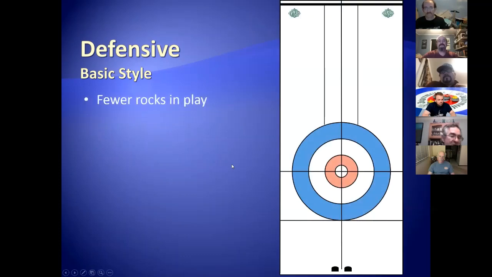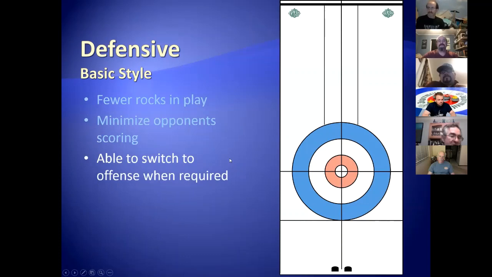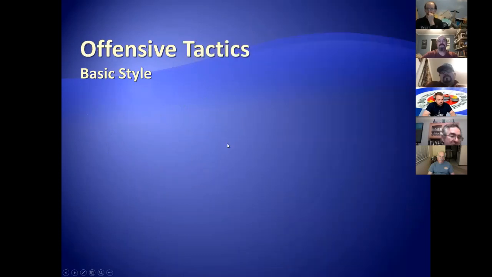Defensive first, there tend to be fewer rocks in play. We're going to minimize our opponent's scoring, and we're able to switch to offensive when required. That's the opportunistic part that we were talking about before, taking that chance when it presents itself.